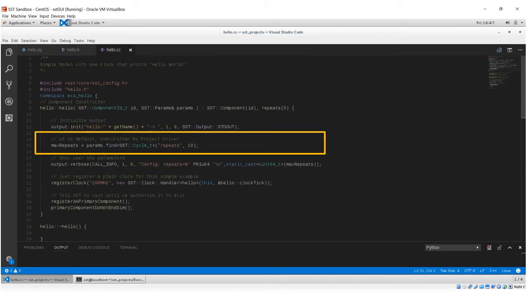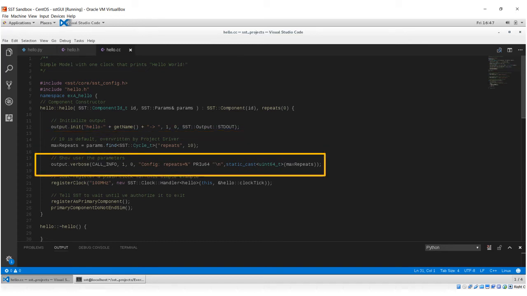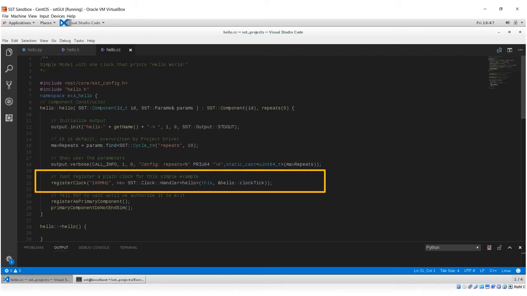Here we get the parameters from our project driver file. We take the repeats parameter, and that becomes the maximum times we're going to repeat. This portion makes the simulation print off a message showing how many times we have the model set to repeat. The next line registers a clock. When setting up a clock, a frequency is required.